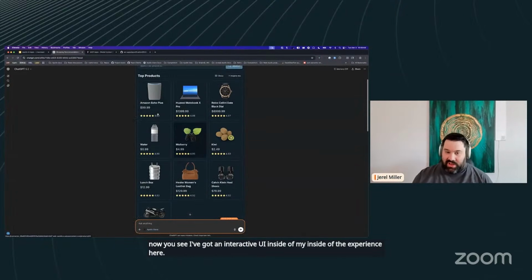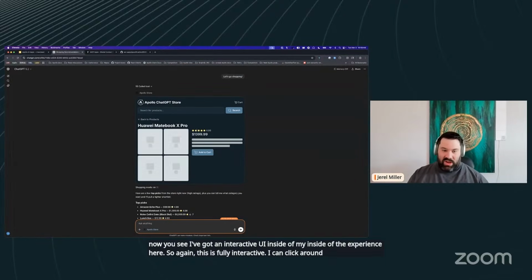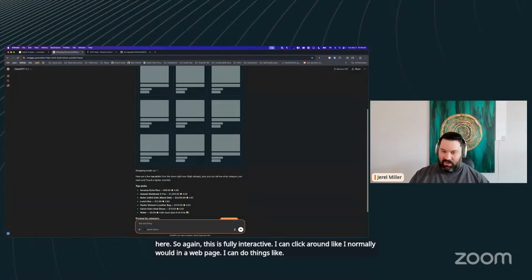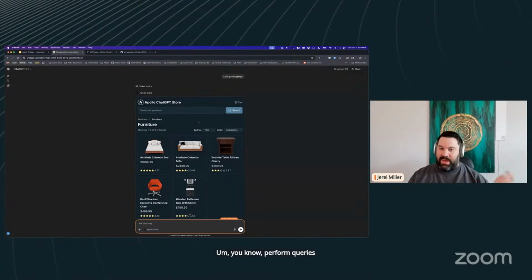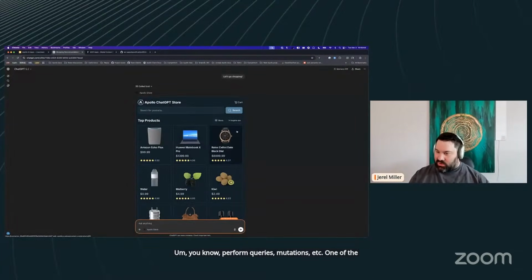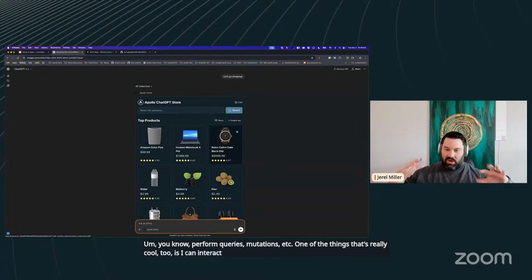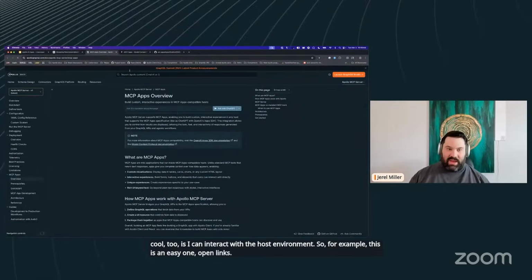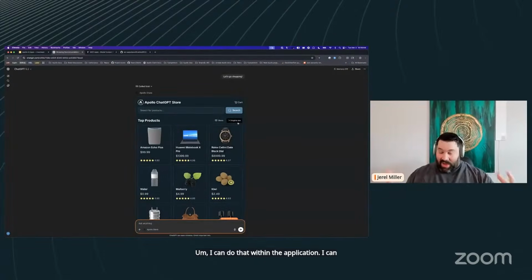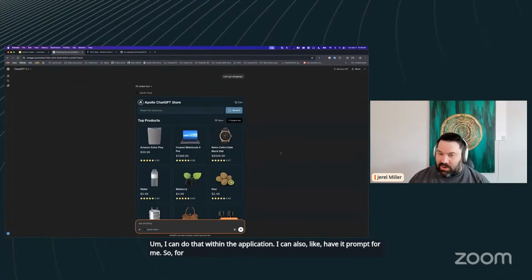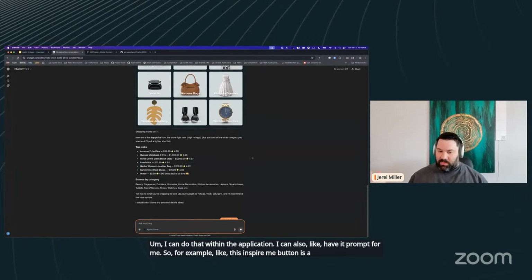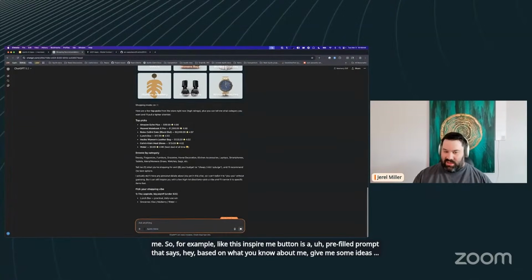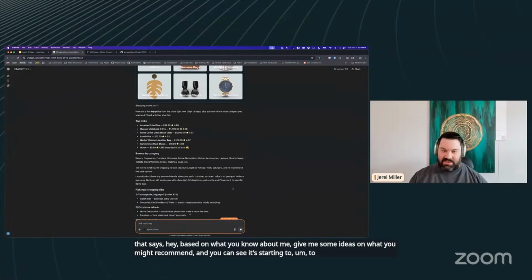Again, this is fully interactive. I can click around like I normally would in a web page. I can perform queries, mutations, etc. One of the things that's really cool too is I can interact with the host environment. For example, this is an easy one: open links. I can do that within the application. I can also have it prompt for me. For example, this inspire me button is a pre-filled prompt that says, hey, based on what you know about me, give me some ideas on what you might recommend. And you can see it's starting to give me some ideas.